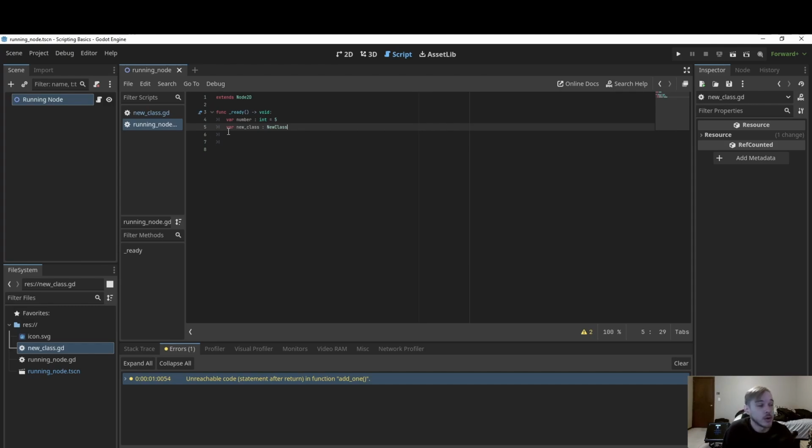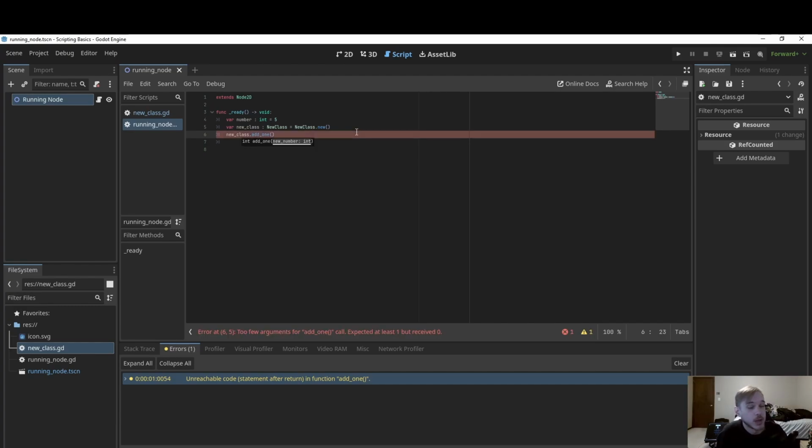In this statement, we're also going to assign it a value, because right now it doesn't actually equal anything. Right, put equals new class dot new. And in that one line of code, what we've done is we created a reference to the class that we created over here. And you'll see that this new class object that we just created has the function add1. So now we can call that function from this other class.